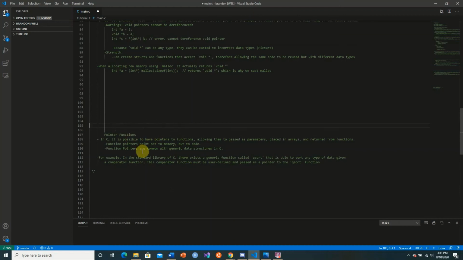For example, in the standard library of C, there exists a generic function called qsort that is able to sort any type of data given a comparator function. This comparator function must be a user-defined function and must be passed as a pointer to the qsort function. So we pass this pointer to a function to qsort, and whenever qsort needs to compare two data structures or two data types, it will actually go back to our pointed-to function and then call that function. So this is a very powerful thing, and I will eventually get into these function pointers.